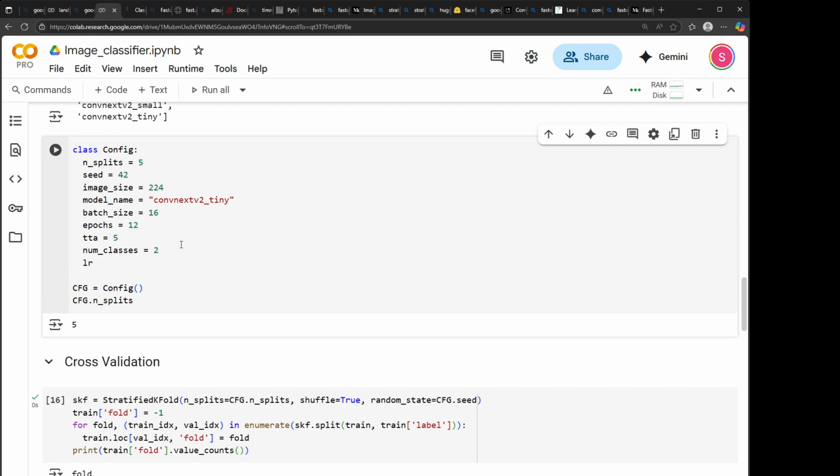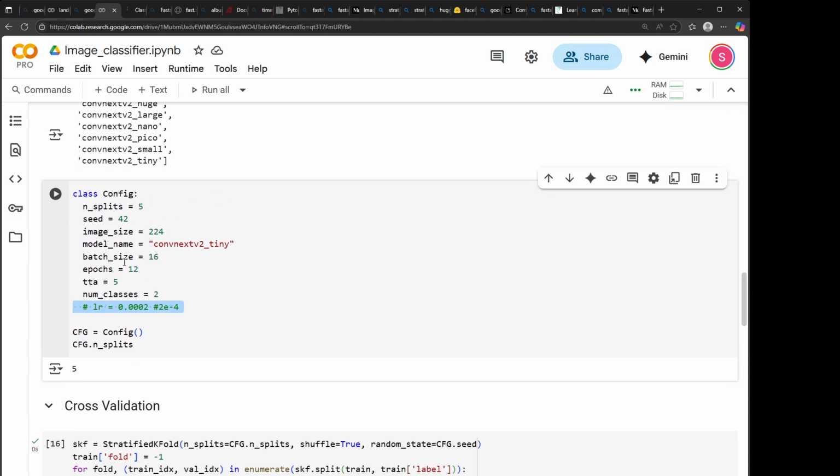Also, if you're not using the LR finder, you'll have a default learning rate like 2e-4 as a starting learning rate. But since we're using a learning rate finder, we don't have to use this. Other than that, nothing else changes. Oh, the number of splits: if you want 10 folds or 15 folds, you just change that.